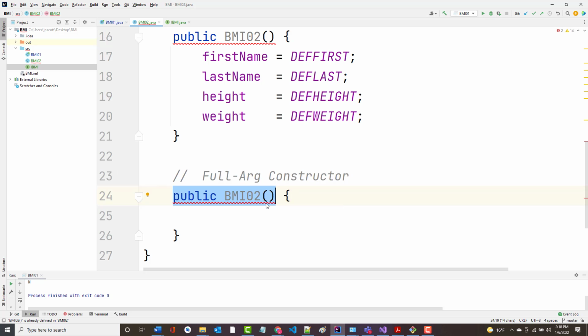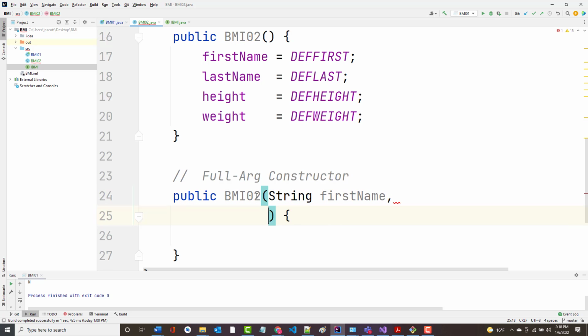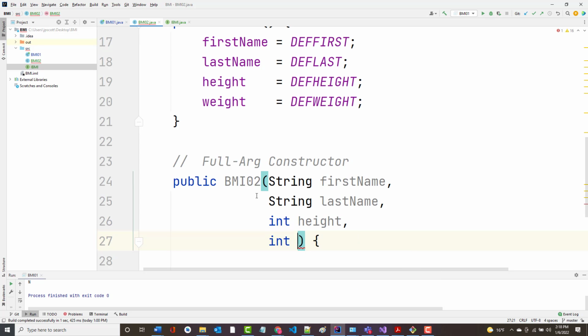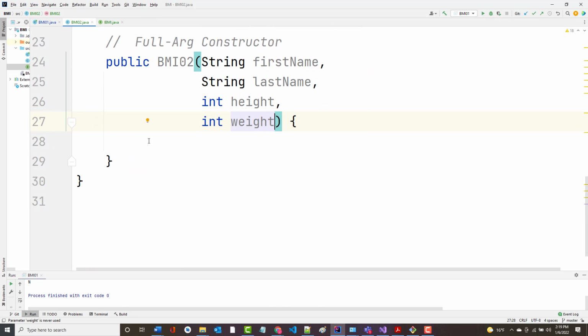So I'm going to come in here, and let's do it the way you'll oftentimes see it. So I'm going to type in string first name. I'm going to give them the exact same names. String last name, int height, and int weight. You don't have to put them on multiple lines like I'm doing. I just want to make sure you can read it. All right, you want to put it on multiple lines, who cares? You're not turning this in anyway.